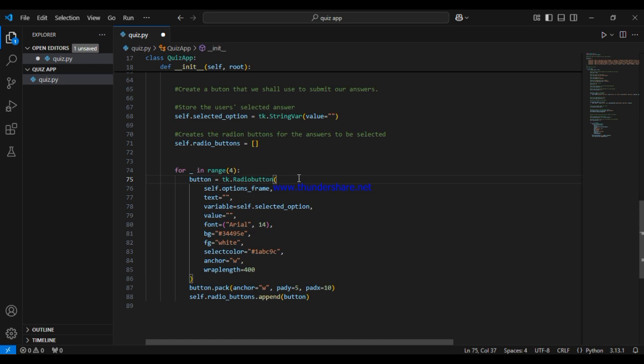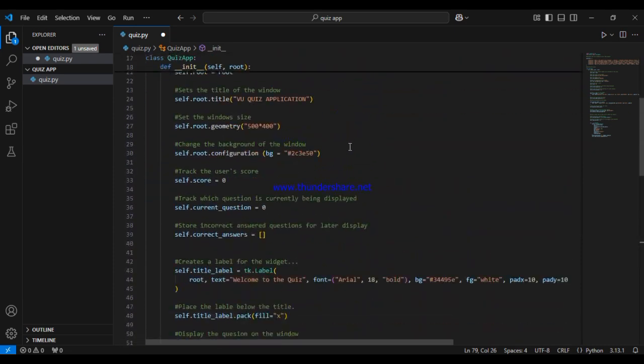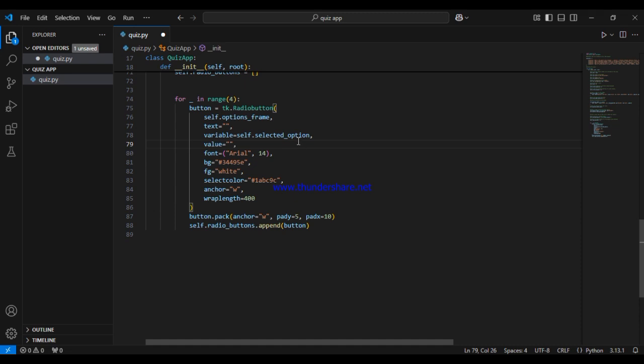The first parameter it takes is self.options_frame. This is going to place it inside the frame that we have created previously. Then we have the text and the value. If you can see, the text and the value here are empty strings. This is just a placeholder value that will be updated automatically, dynamically, depending on the number of choices that we have up here. So that is what it basically does.